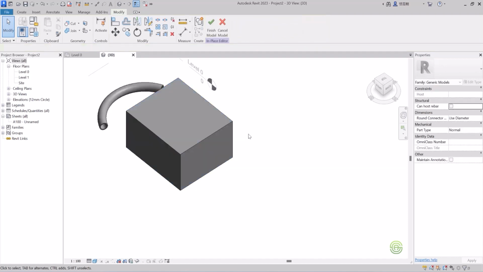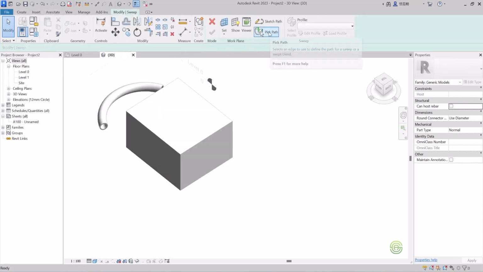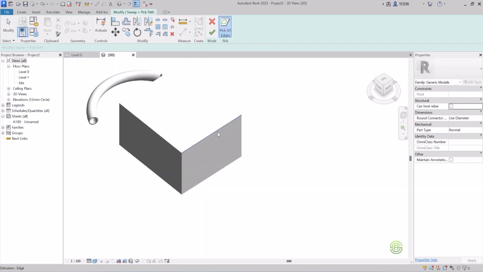Now we'll see how to do the pick a path method. So click on sweep. Now we can just click on pick a path. Now we have to pick a path from the 3D object. Just move your cursor near, and the line will be highlighted, the path will be highlighted. Just click on that line and then press Control and click on another path like this. Press Control and click on another path. Press Control and click on another path like this.